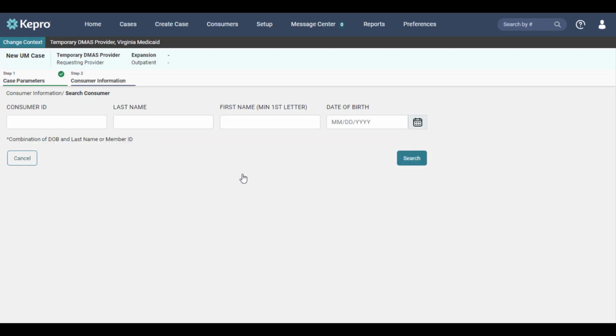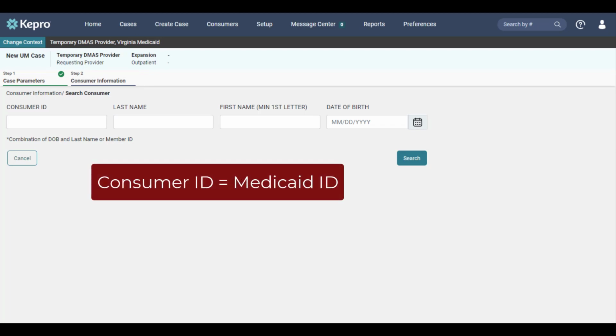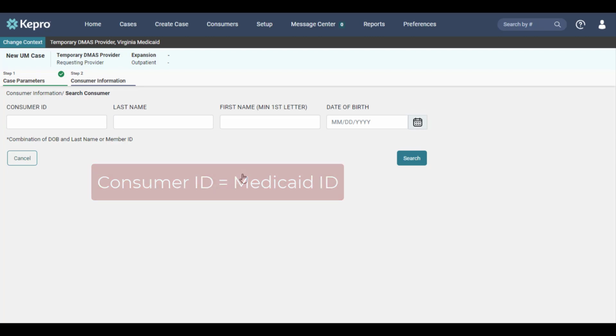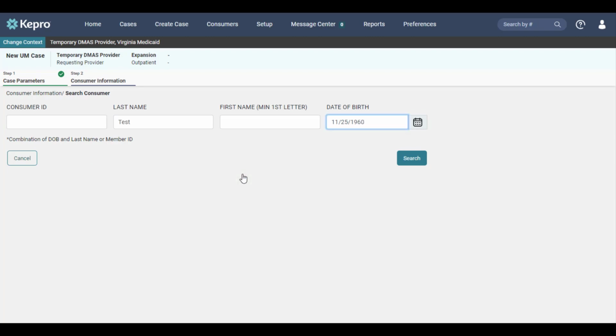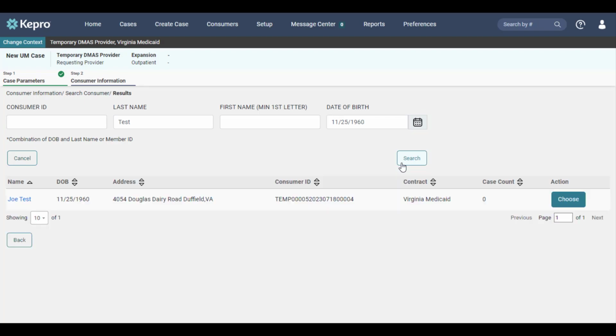You will search for your consumer. Once again, you can search by the consumer ID or a combination of date of birth and last name. Then click Search. The consumer will display and you will click Choose.